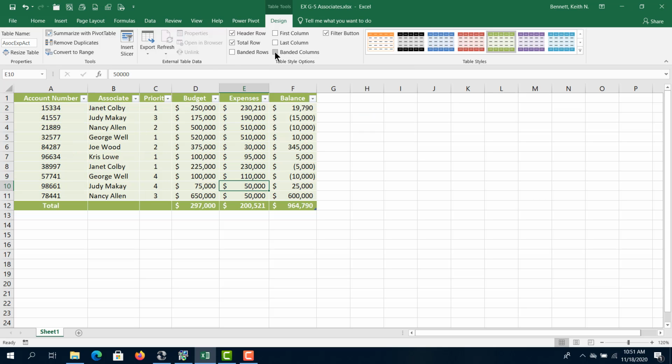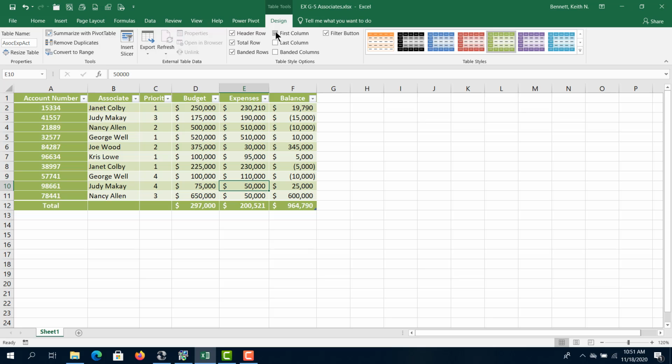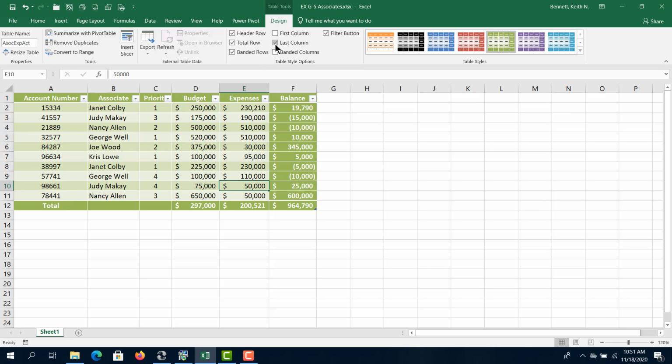So I want to come back here and make this banded rows again because that's what it should be. Now also you've got first column and last column. Now again, this does exactly what you probably think. First column will display special formatting for the first column of the table. So if I were to click that, it would look like this. But of course, now you've lost your banding, and this may or may not be what you want. It kind of depends upon how the data is laid out in the table. So I want to uncheck that and then do the same thing for the last column.